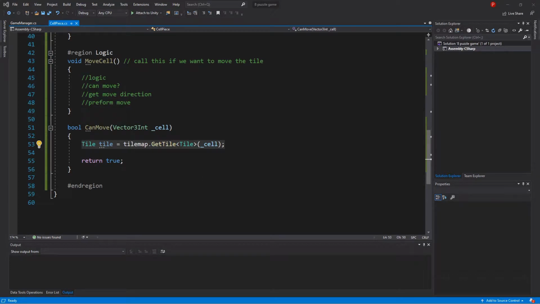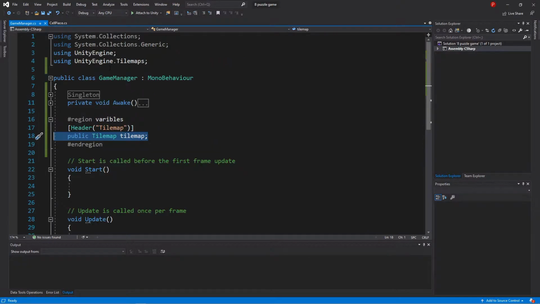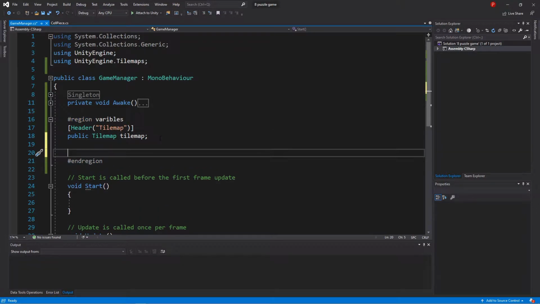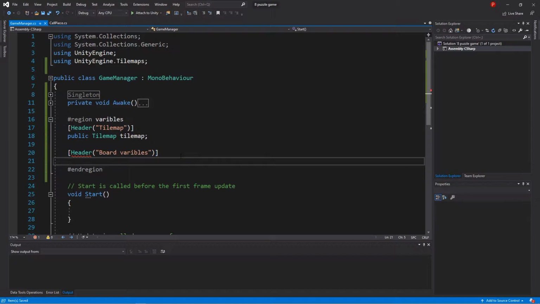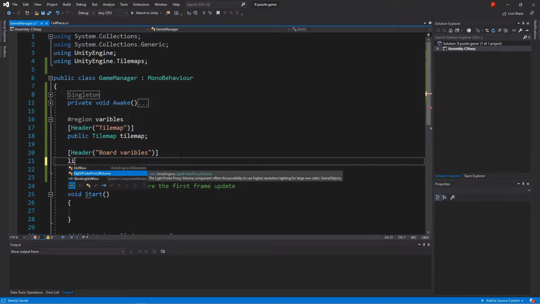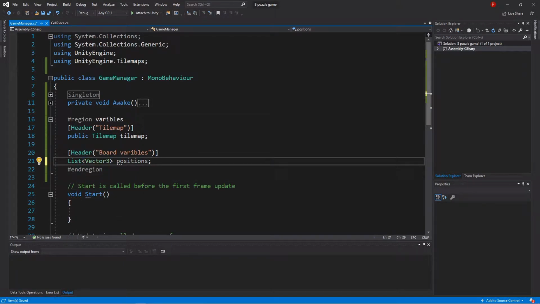Okay, so before we can go on with this, we need a little bit of code on Game Manager. What we are going to do is create a header called Board Variables. And under this, we're going to create a public list of Vector3.